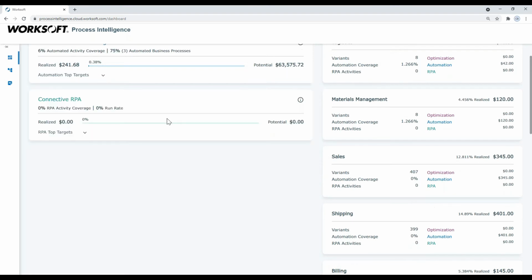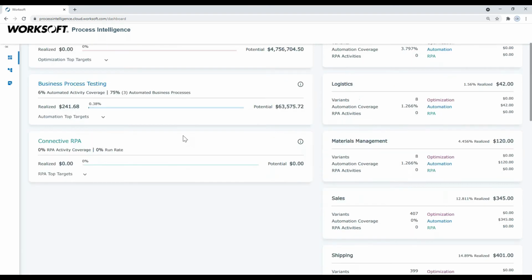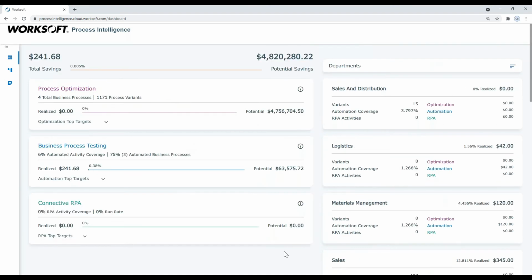And then the RPA. So the RPA isn't there yet. It comes at the end of this month. But again, we'll be surfacing the same types of insights. So the RPA top targets, similar to your automation targets, where we're looking at activities that have the most potential for ROI if you were to make them RPA. Which activities are occurring the most in production, which activities carry the highest cost, those we would see the greatest gains if we were to turn them into RPA.